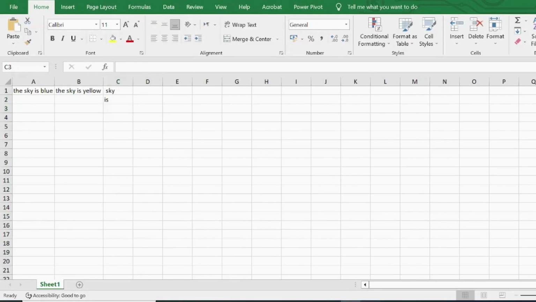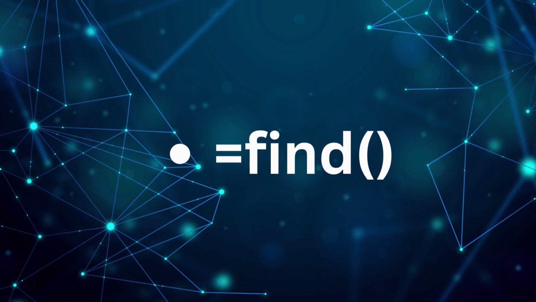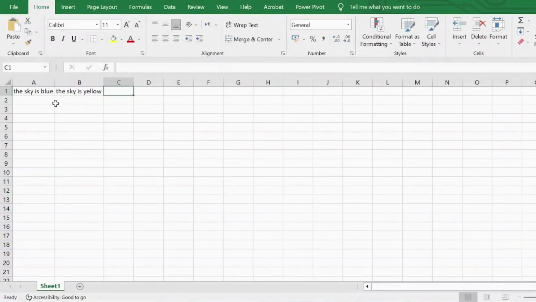Now let's talk about find. Find is a function that gives you the order of a specific character that you want to find out in a specific cell. Let's try it. For example, if I want to give this cell the value of the word the using find and left functions.